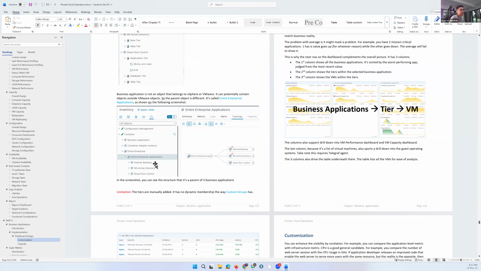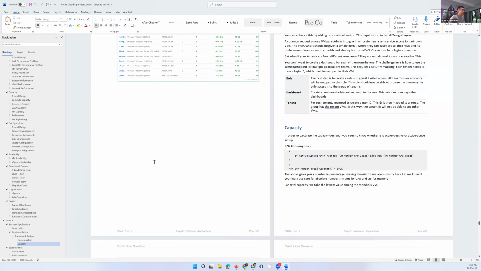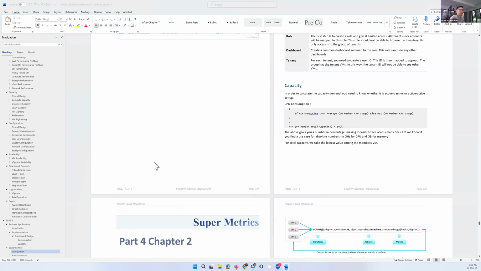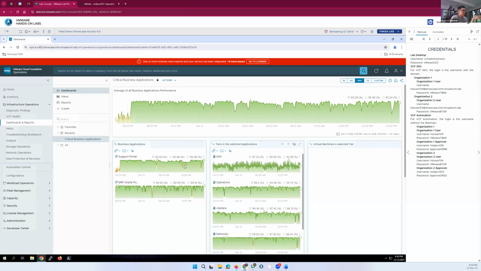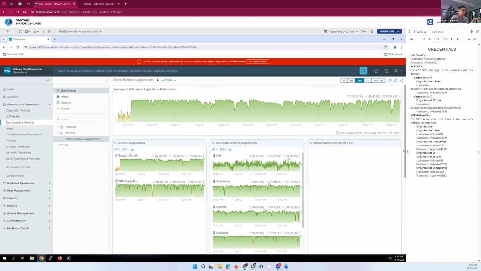You use the business application features of VCF Operations, right? And then after that, you can do something like this. So this is the business application. Let me share. So if I take, for example, this, I can then see what makes up this particular business application. This is called the support portal application. Abhijit actually set this up.